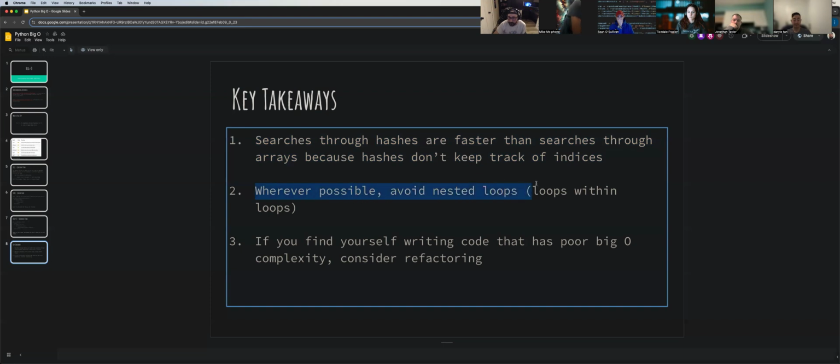Wherever possible, avoid nested loops. Like I said, avoid it when possible. If you find yourself writing code that has poor big O complexity, consider refactoring. These are great takeaways. Number 3 is truly what I want y'all to leave this lecture with in your head: I'm writing really crappy slow code, so let's at least consider refactoring.